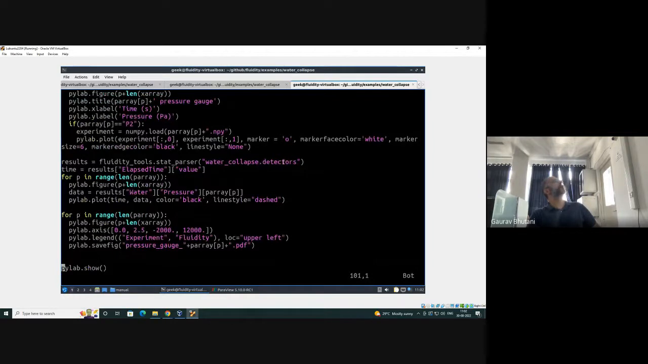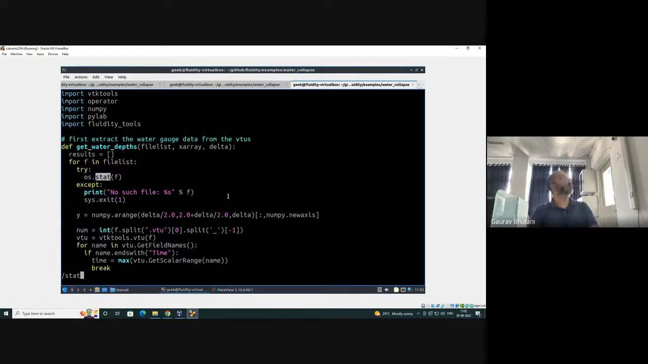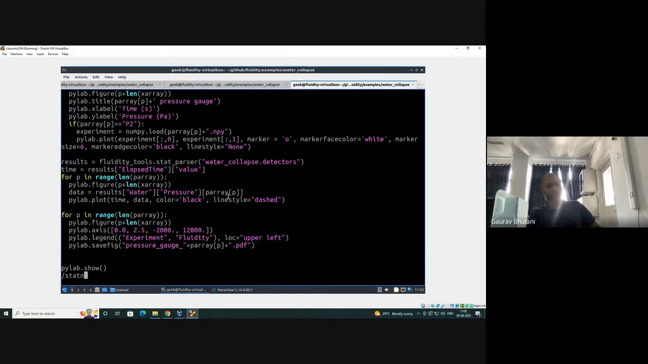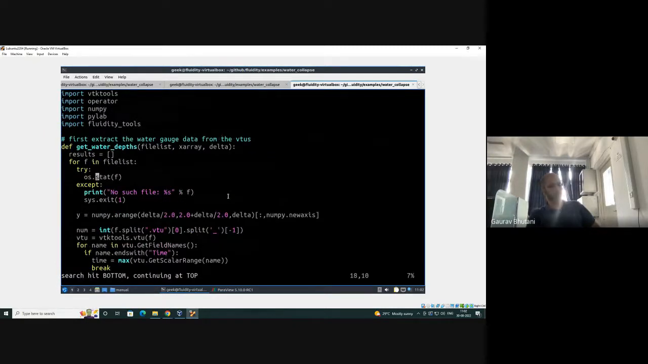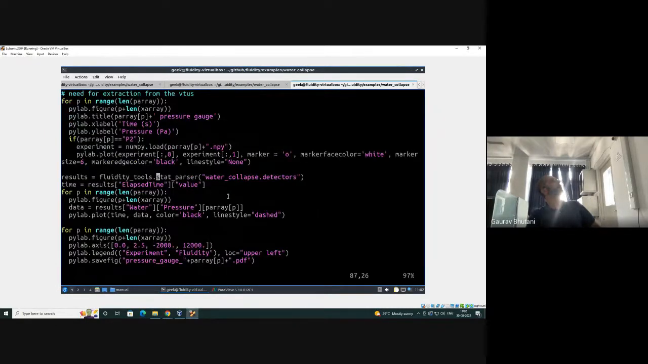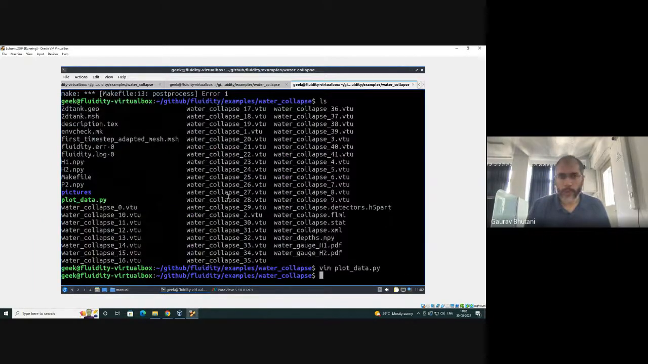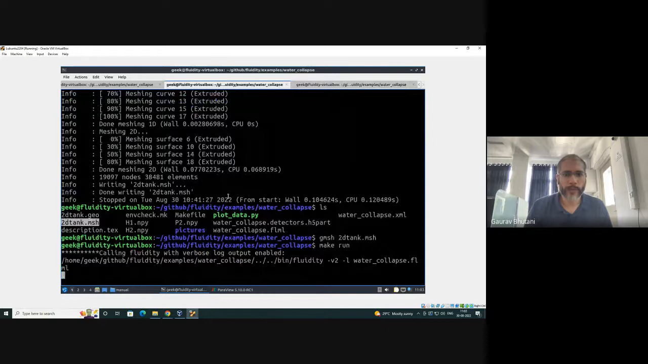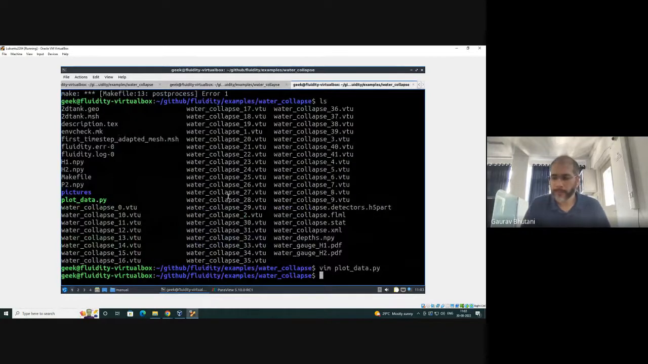It is also using this. Let's see if it uses a stat file. No, it's not using the stat file. So we will have to wait for this to run to be able to use this plot file. Let's look at the settings.